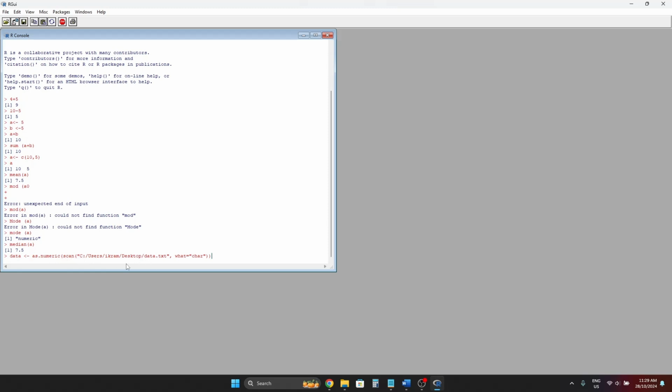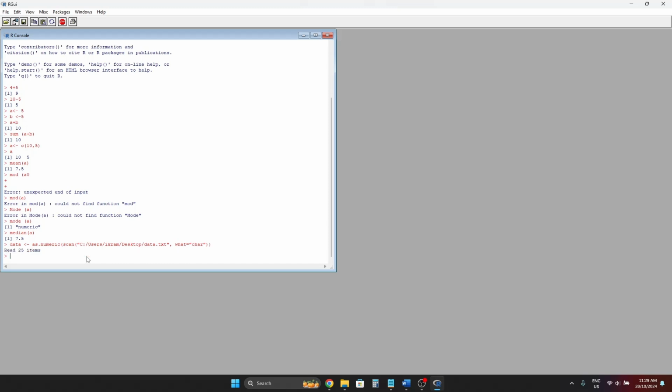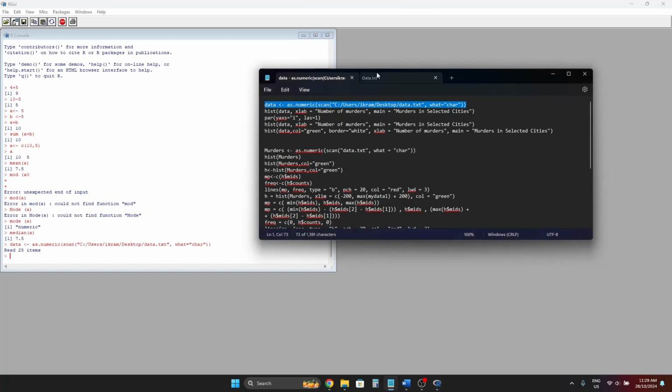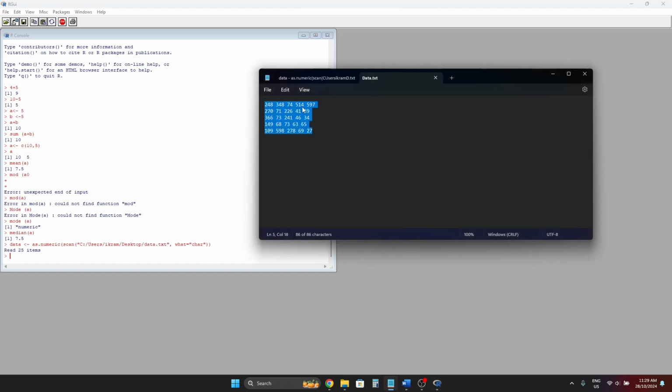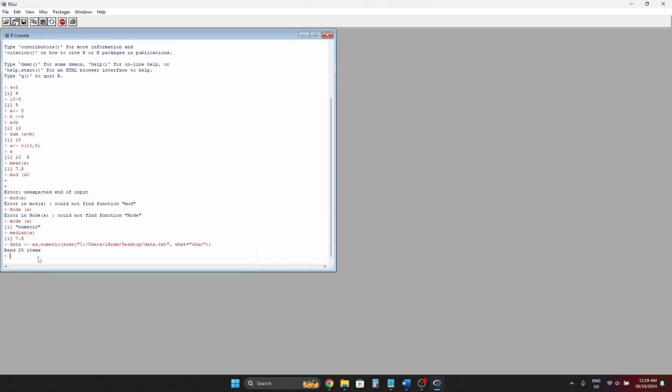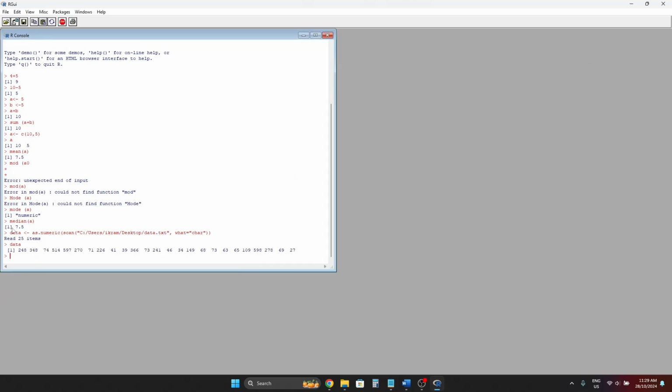So for the file location, be aware of the slashes. Usually we have backslashes when you go to properties, and this one is just a normal slash. So if you copy it, you have to change the backslashes to normal slashes. So let's press enter. It says read 25 items. If we go back to the data file, we have 25 items here. Let's say we want to print this one and try to see. If you type data, or call the variable, you will see all the data that has been loaded into this variable.